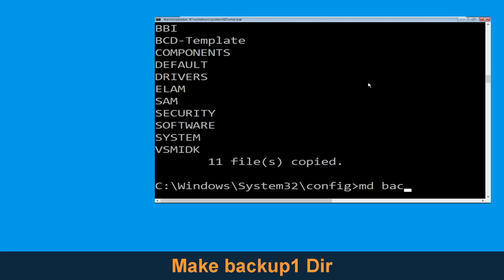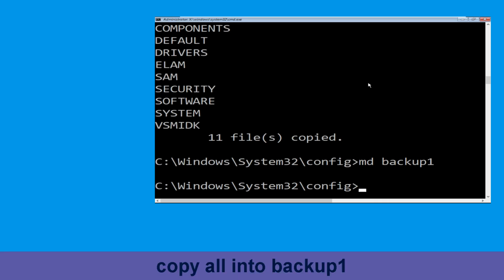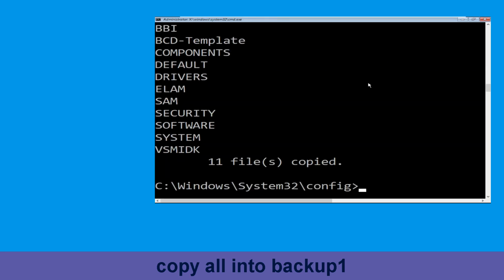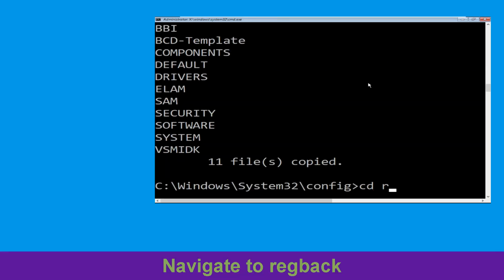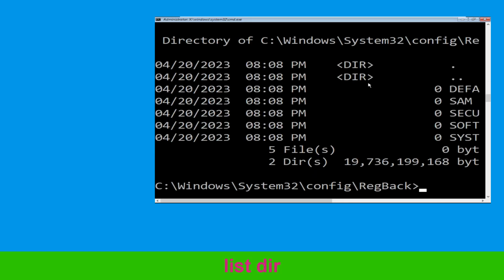Now execute this command. Type md space backup1, then hit enter. Now type copy space ** space backup1 and hit enter. Now type cd regback and hit enter. Now type dir and hit enter.